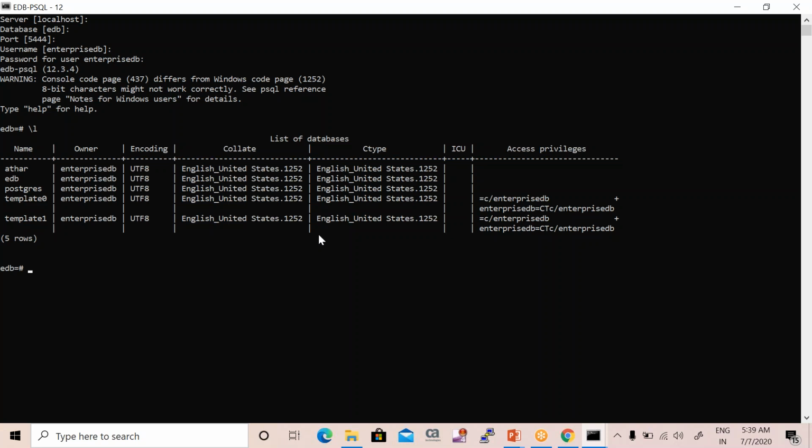Simple. So there are two options. Either you can use the command prompt, your CMD tool, which exists inside your Windows, or else you can use the PSQL tool, and that is easy actually. Now, as we installed pgAdmin also, let me show you how you can connect using pgAdmin.